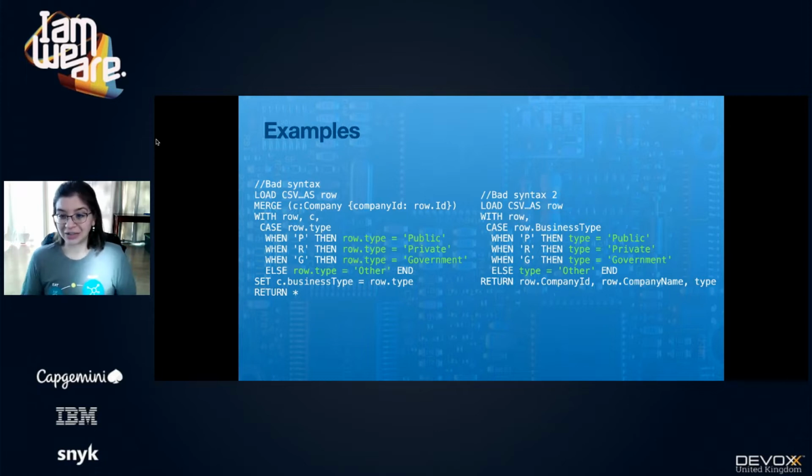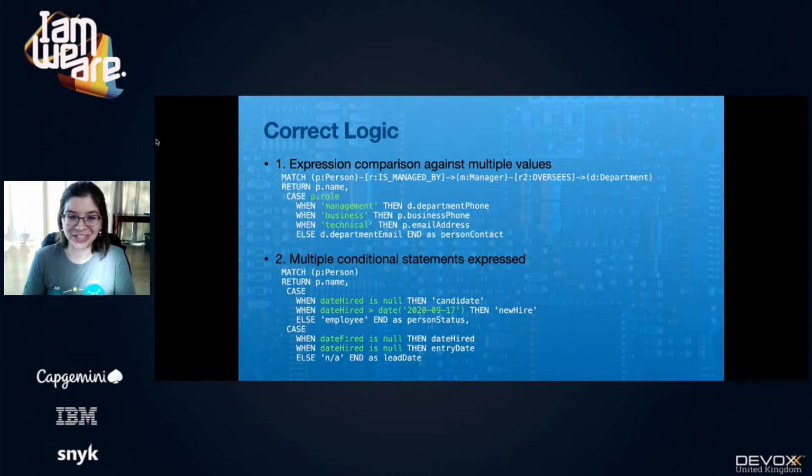If you look at the syntax on the right, it's very, very similar. Basically, all I've done differently is, instead of using row.type for the CSV column, I've created a new variable called type. So I've instantiated this variable called type and tried to set that to the more meaningful value. However, again, neither of these work. The reason is because I was trying to do programming language logic. Really, this is how the Cypher case statement actually works.